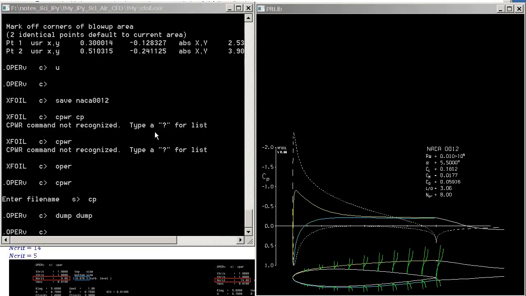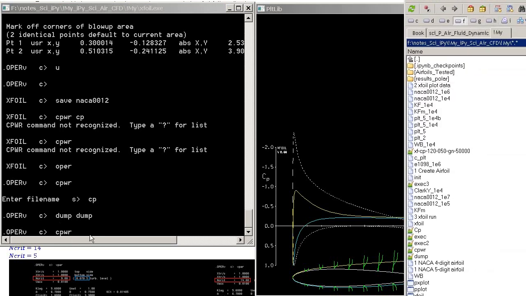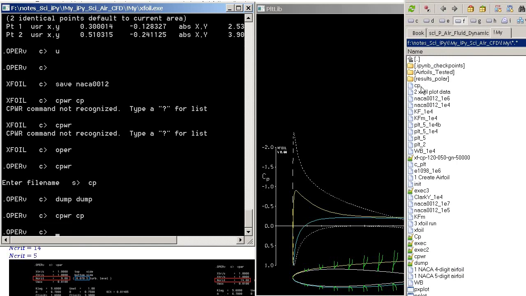Okay, the great work was done, and now we are ready to save the data for further analysis. So staying in the upper menu, we can save the pressure distribution data, and we can do it with the command cpwr, and the file name is, I will open the file browser. So the file name is cp. Boom, you see it appeared here, so it appears in the root directory of the software.